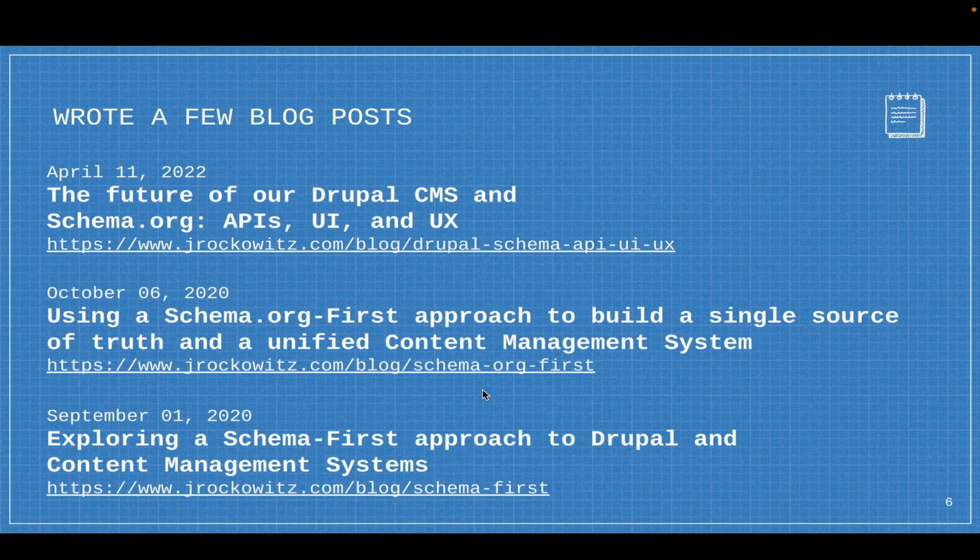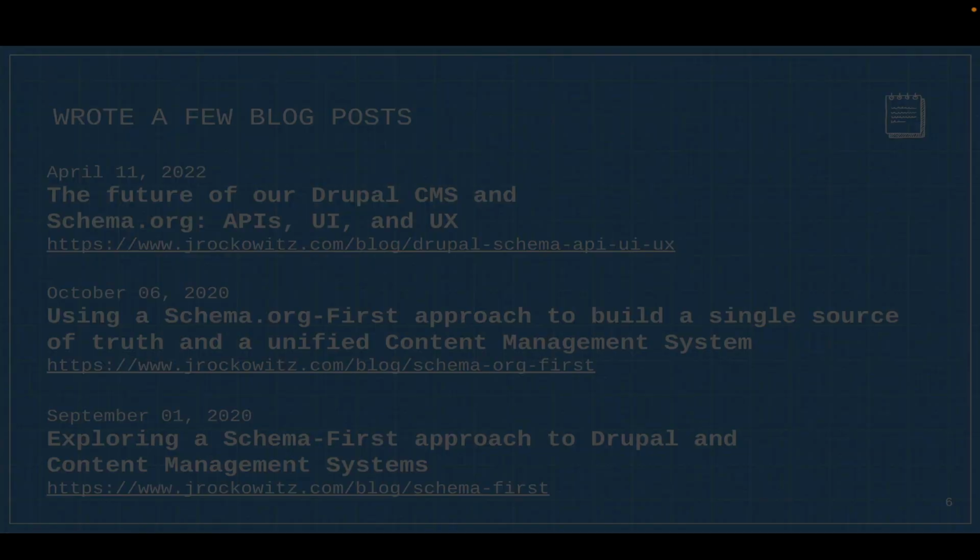And I've been thinking about this module for 3 years. And I've written about what a schema first approach would be, where you start with your data structures, and you start building your site and everyone's on the same page, to what if you use schema.org as that data structure that's where you start. And finally, just kind of thinking about what are the future of our APIs, UIs, and user experiences in the Drupal community.